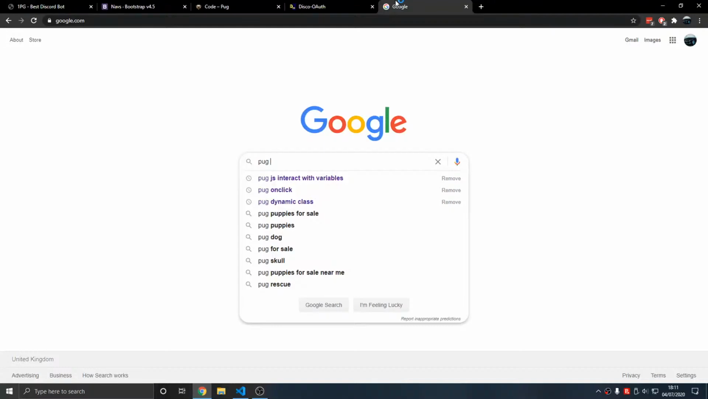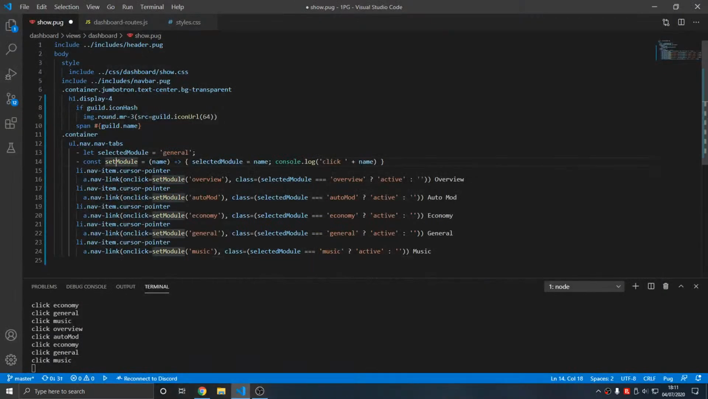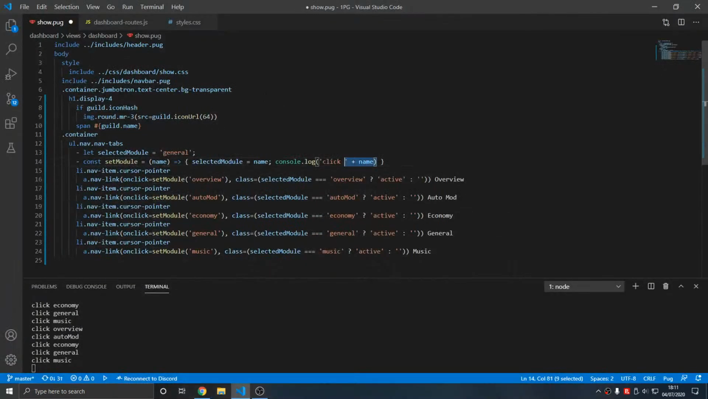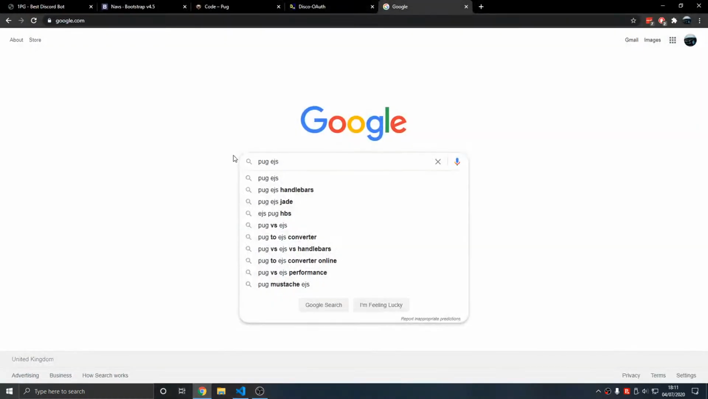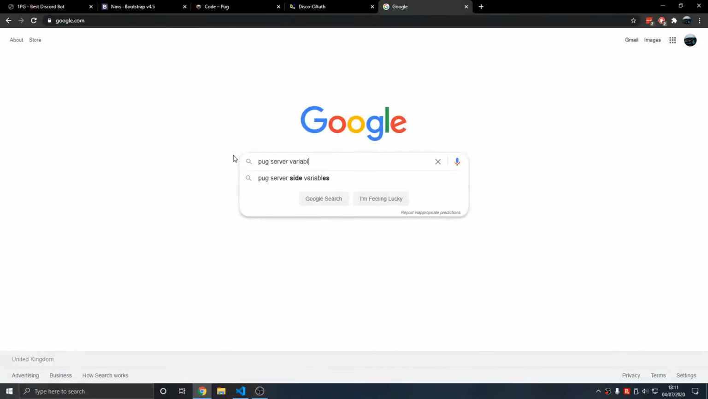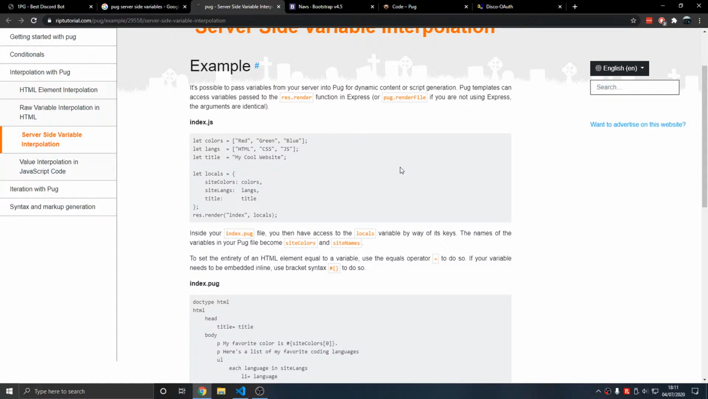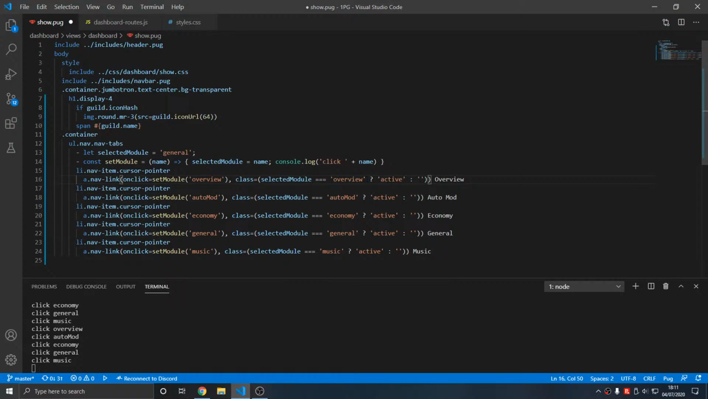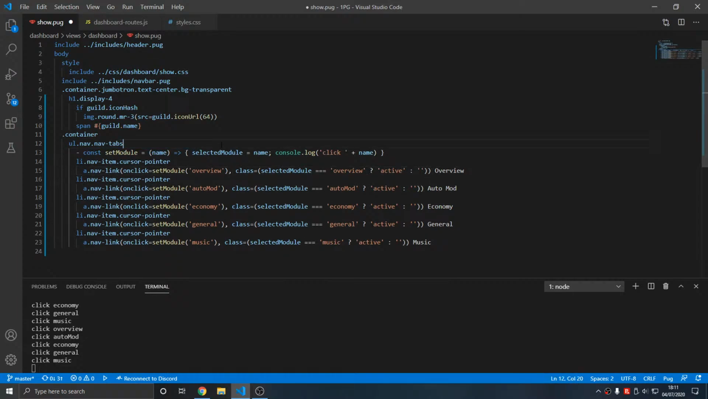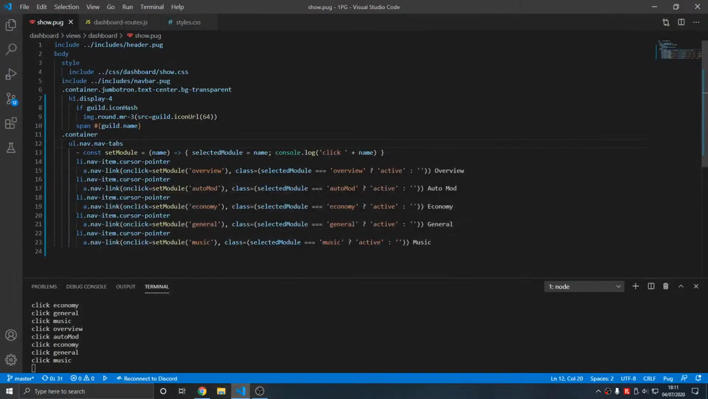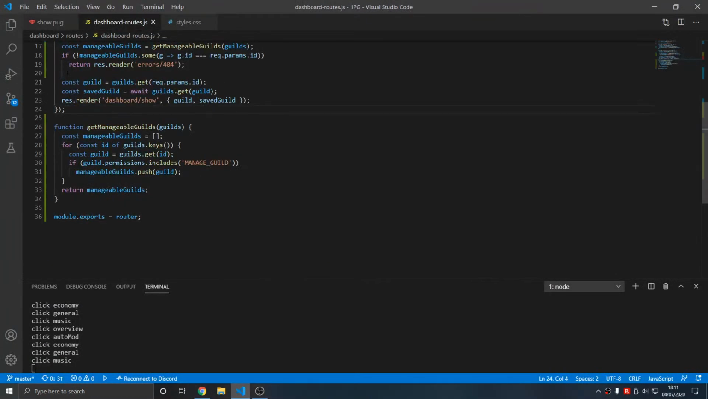I don't know how PUG works. That's going to be a problem. I think it works the same as EJS, which is insanely... It doesn't work with server variables. So let's see how you use it, because at the minute it's very annoying. So if I remove that and then try and refresh this, might have problems with that.